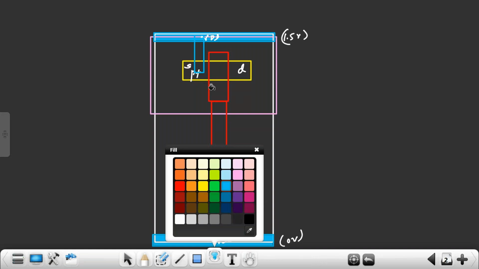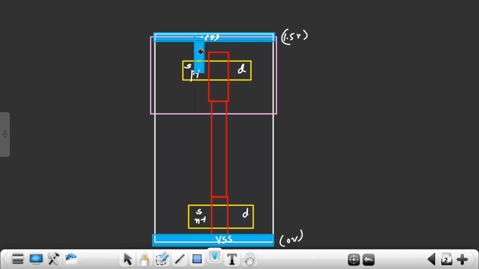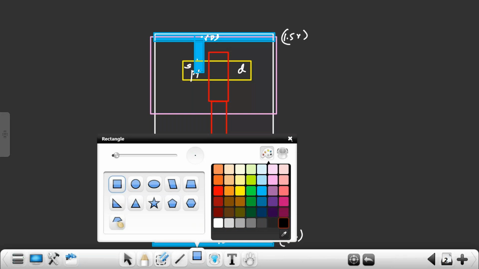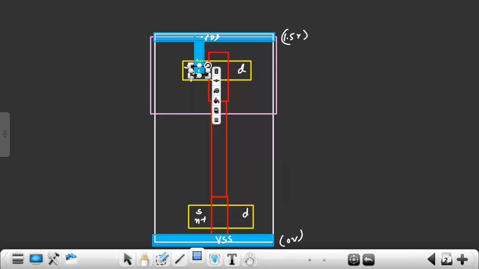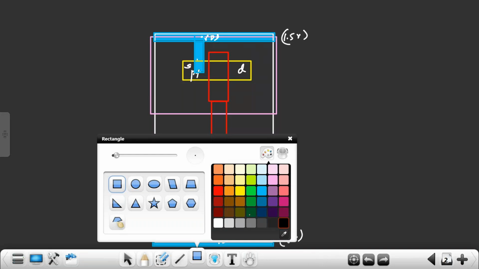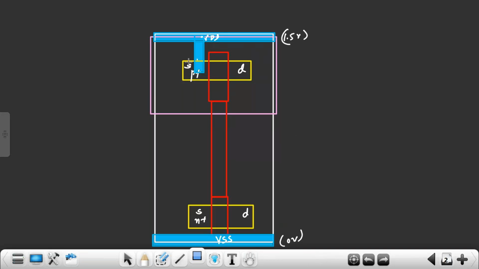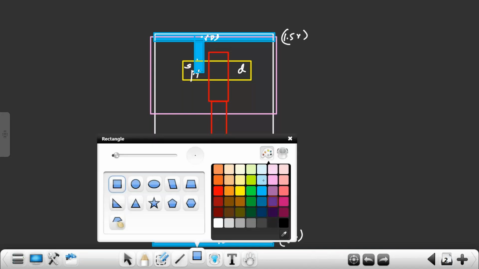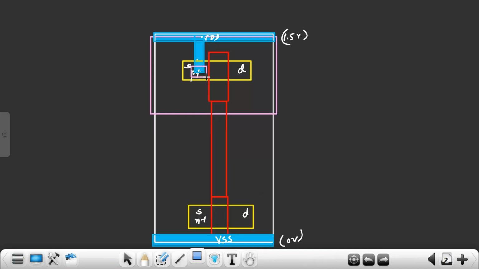So this is a metal layer. What is blue color? It's a metal layer. But what is this yellow layer? Yellow is diffusion. So metal is connecting to diffusion. I cannot make the connection directly, right? I should use one contact cut here for making the connection. A separate contact cut should be used when we are making this connection.